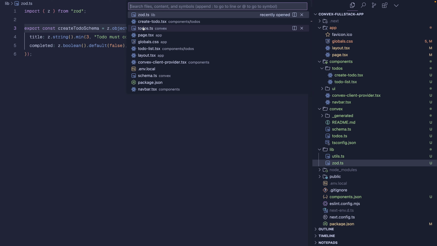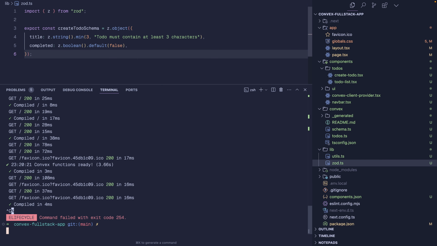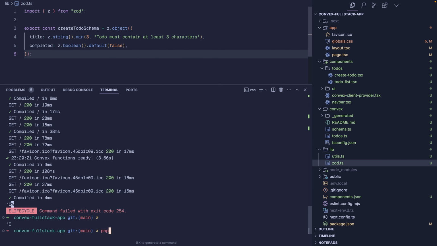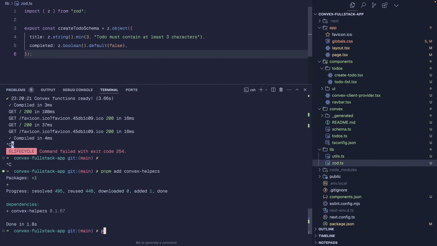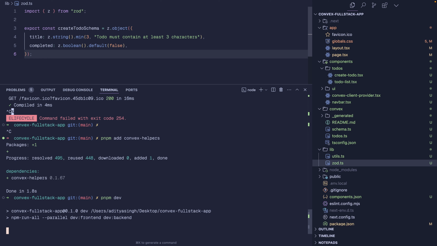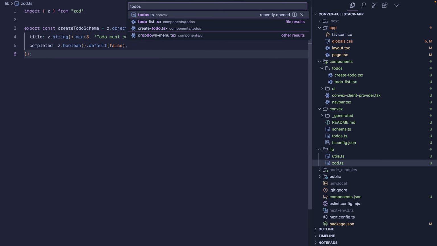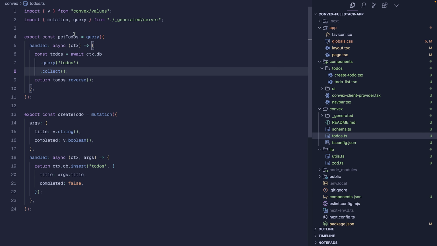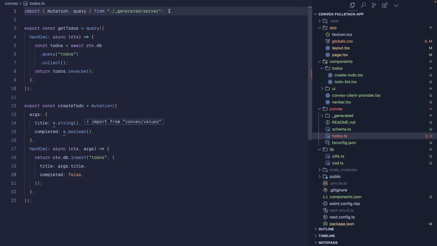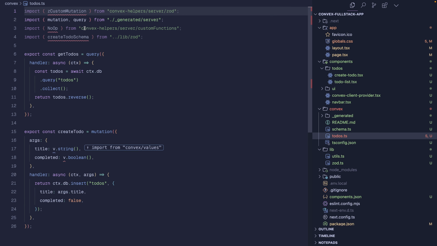Now, to be able to use Zod with Convex on the server side, we need to install a package called Convex helpers. So I'm going to stop the process and then add this package called Convex helpers. I'm going to restart my development server. Then let's go to to-dos. Now in this file, we first need to import a few things. First of all, I'm going to get rid of this validator builder. And then I'm going to add a few things over here.